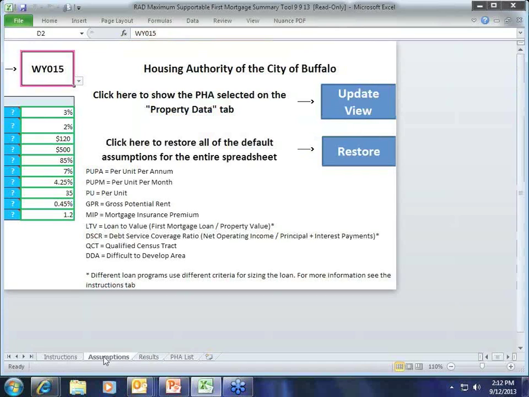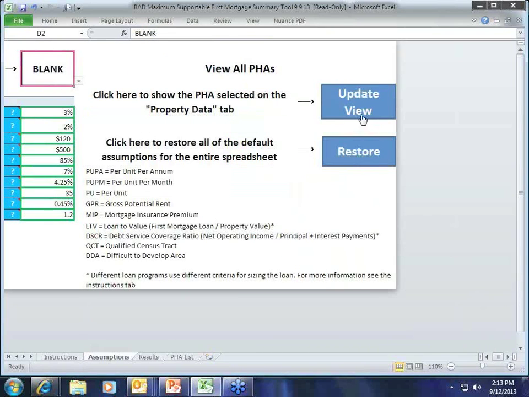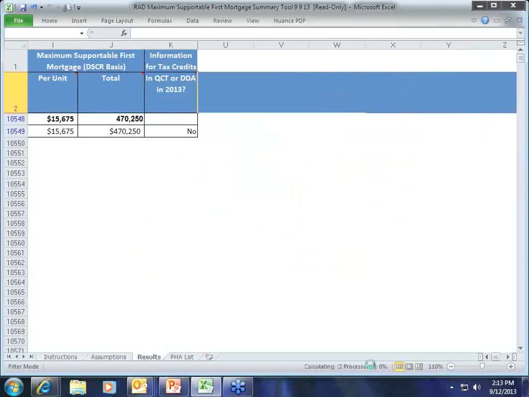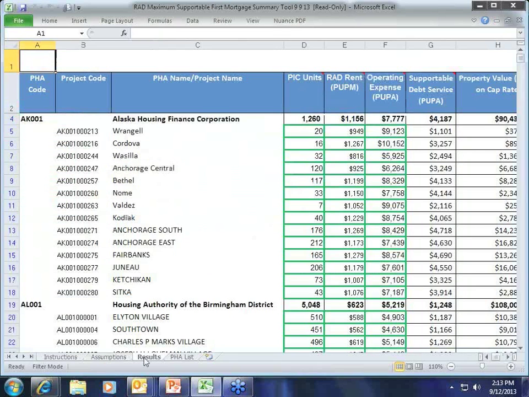Now, if you want to go back to the assumptions page and say, okay, now that I've looked at that particular one, but I really want to see all of them, I can just go back and click blank, and it will repopulate the results, and it will show you that it's working, and then it goes back and shows you all the PHAs nationwide.